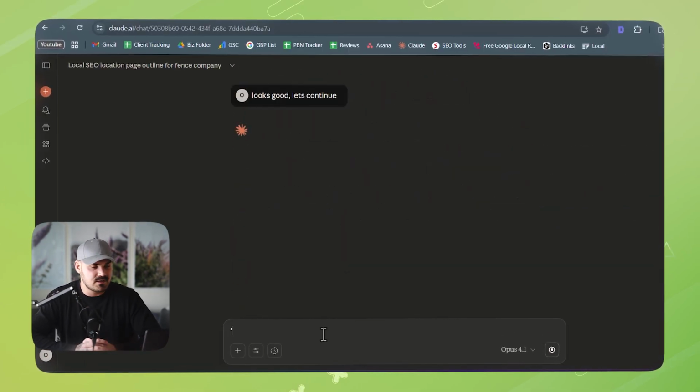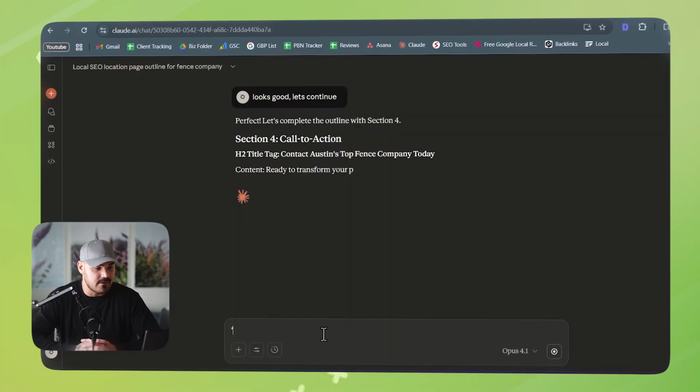And this is the final section. This will give me a call to action. This is the final paragraph right here.